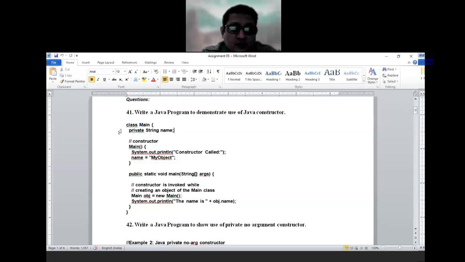So class Main, where we have a private String name. It is a variable of type String and it is private, which means it cannot be accessed from outside the class. Now we'll create a constructor Main. Obviously the constructor will be of the same name, right? Then in this case, just a statement printing "constructor called", and then name will be assigned the string "my object".